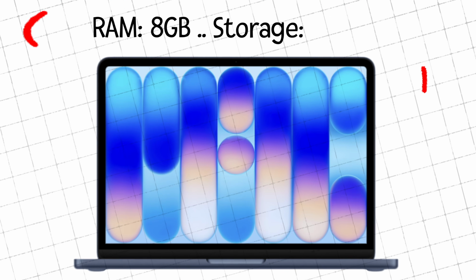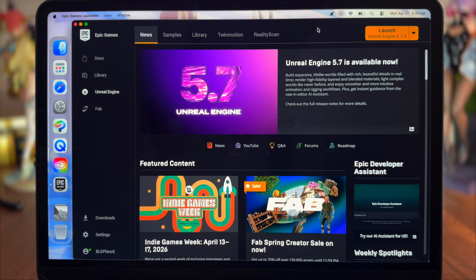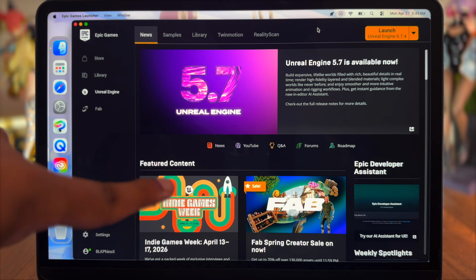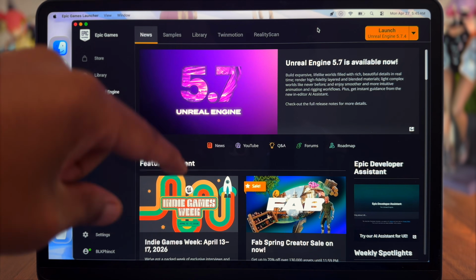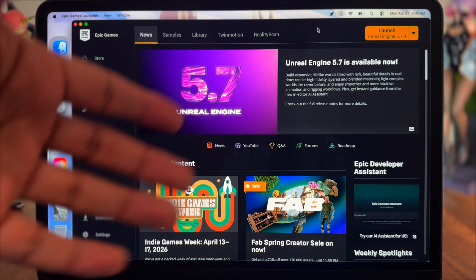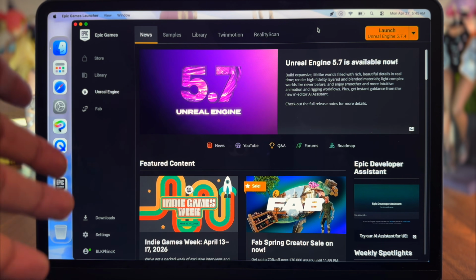Neo with 8GB of RAM or shared memory as Apple like to call it, and also 256GB of storage. I do have Unreal Engine installed and we are with Unreal Engine 5.7 as you can see right here, and I do have the machine connected to power as well.